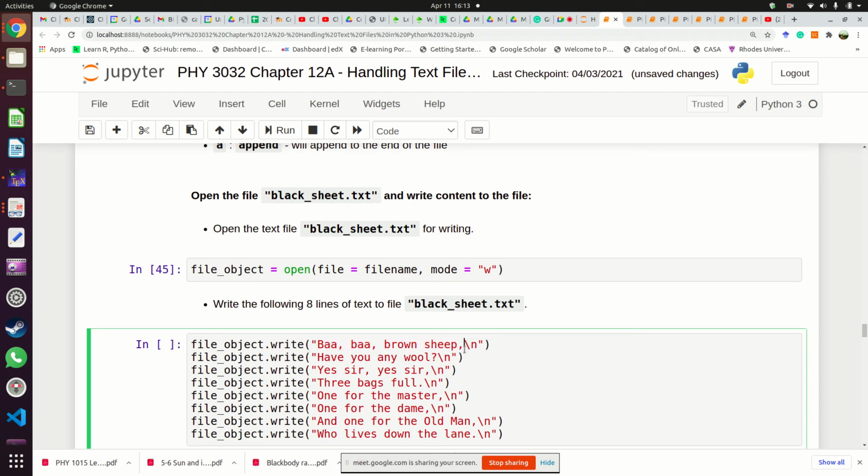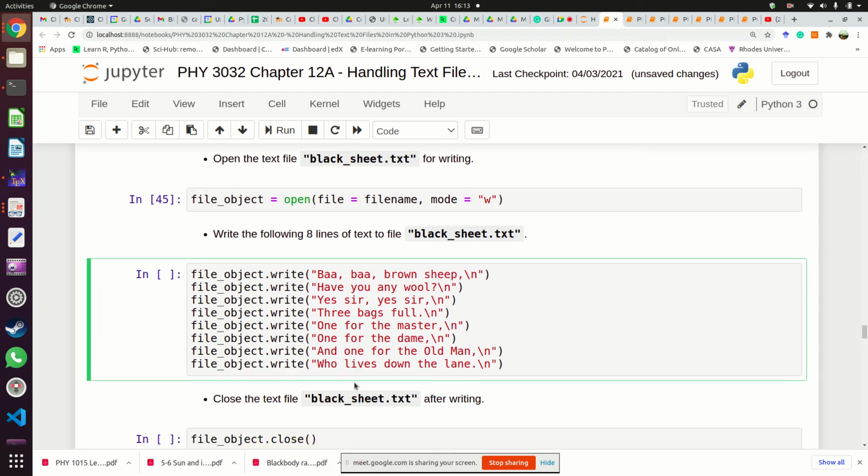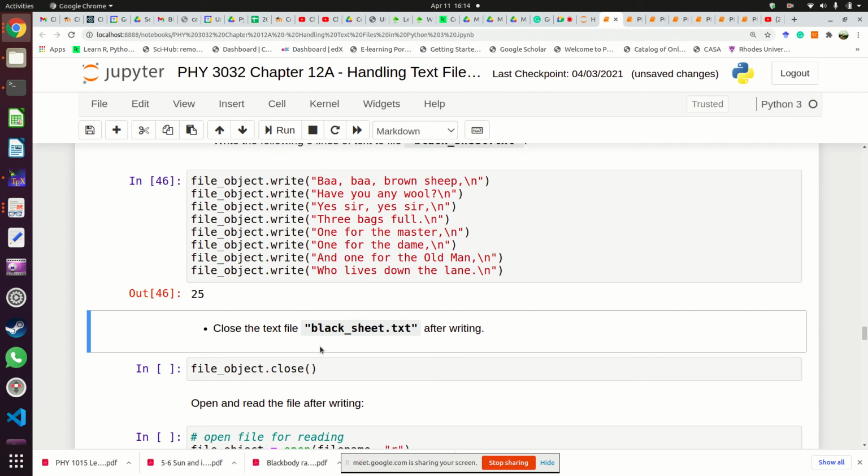Okay, this \n is for entering. It's the same as pressing the enter key so that you start a new line. Then next, this is the second line we want to write. "Have you any?" Then "Yes sir." Then "3 bags full, 1 for the master, 1 for the dame, 1 for the old man who lives." So these are 8 lines. These are the lines we want to write. So this is how you write lines of text to your file. Then after that, we close our file because the purpose was writing.